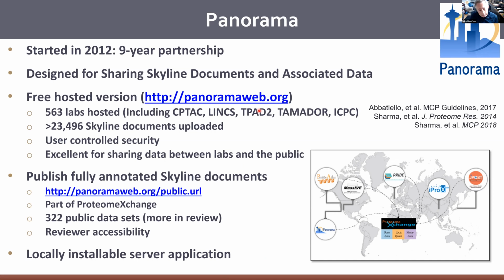It has all the complete features of a LabKey server, and I'll give you examples of how we find it an excellent way of sharing data between labs in consortium-wide projects, and also at the time of publication and ultimately making data fully public. We also have a portion of this Panorama web server which we call Panorama Public, and I'll talk about this towards the end.